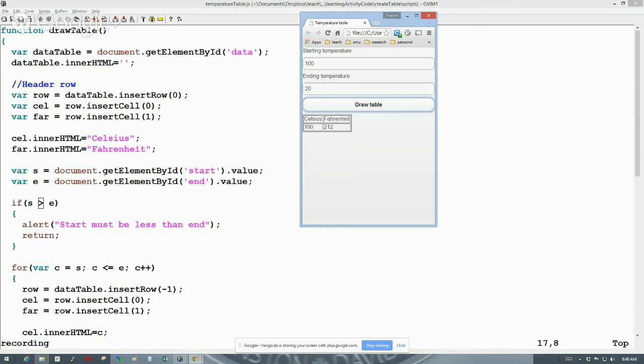I'll give you a little bit of time to think about it while I also think about it, and then we will see what is going on here. 100 cannot be less than 20. 100 is greater than 20, and our condition is right. And it did work for 10 and 15. So what gives? What gives is the comparison.